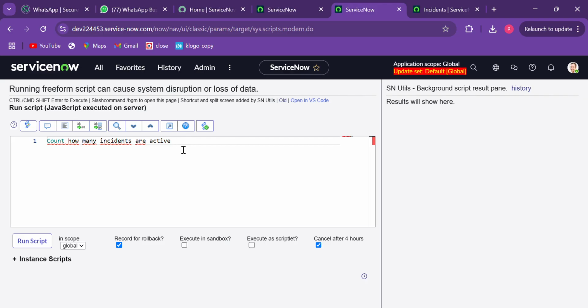Today our class is a GlideRecord example with an explanation of each step of the code. Here we need to count how many incidents are active. So in the incident table, how many incidents are there and which are the active incidents. For that purpose, we need to divide this question into different parts, because the table is incident, incidents are active equal to true, and we need to declare a variable for count.